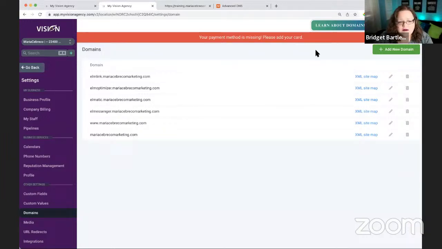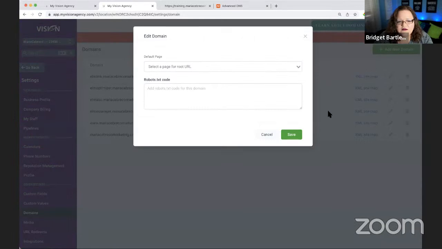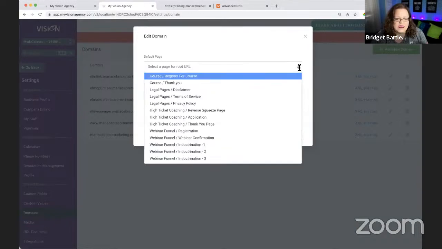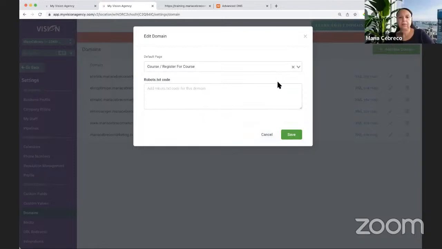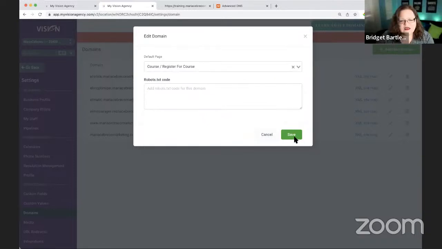So go to www.mariasabrecomarketing.com and click that pencil there. Now that's already connected to your account. So if you click there where it says default page, now you're going to choose the funnel that you want to add that domain to. Once you choose the funnel or website, it'll ask you what page you want it to go to. So if you choose that and click save, okay, so it's going to go to the main thing.